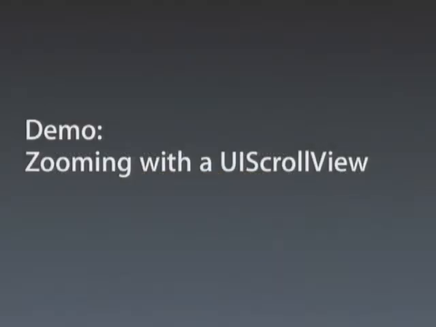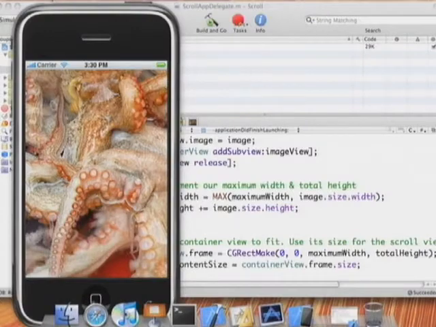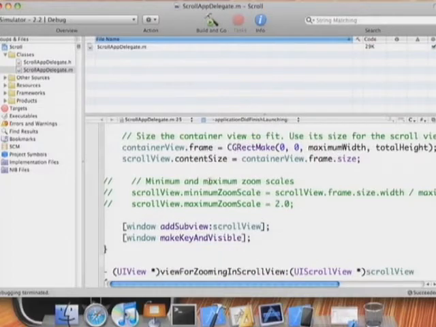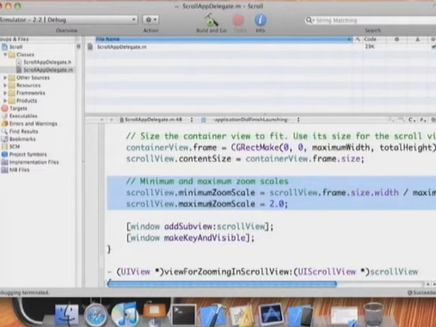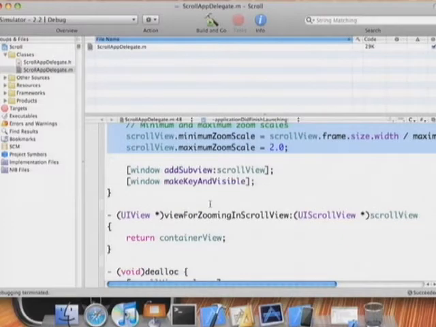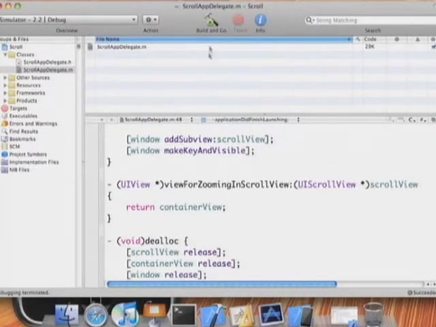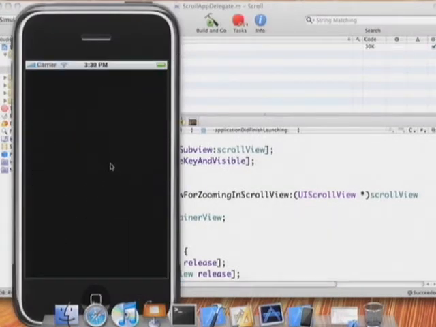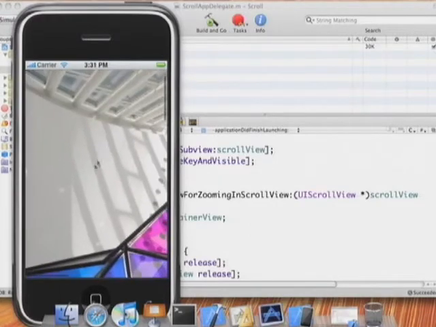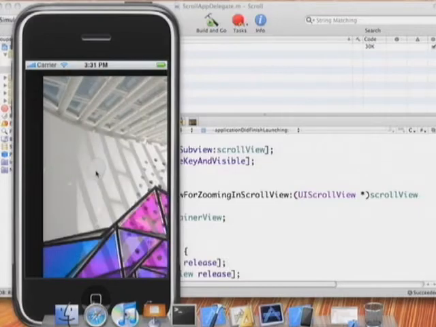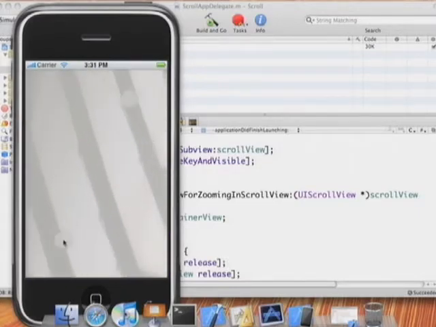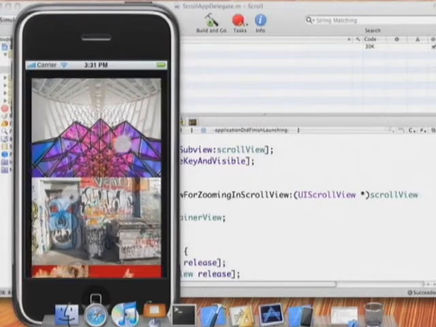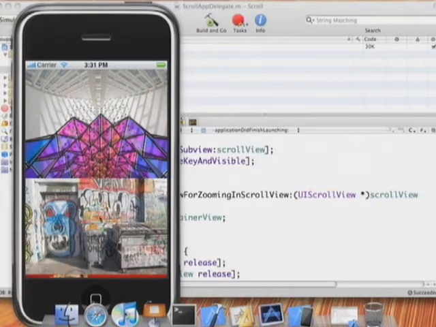So let's look at a little demo here. As I mentioned, we need to set the minimum and maximum zoom scales. And we've already implemented this delegate method view for zooming in scroll view, and that returns the container view. So with just that change, we can still pan around like we could before, but now with 2 fingers down, we can zoom in and out. So we can zoom up to twice as large as the image was initially, and we can zoom all the way down to the point where the image fits on the screen. And notice that it springs back out. That's also part of the bounce zoom behavior.